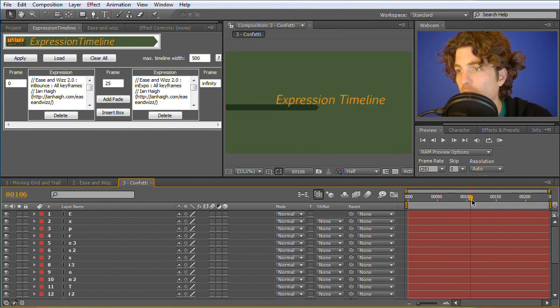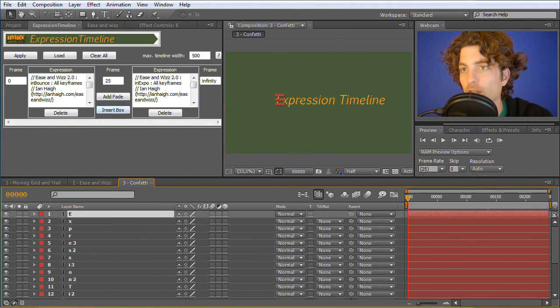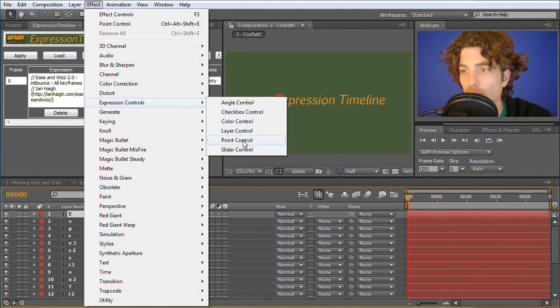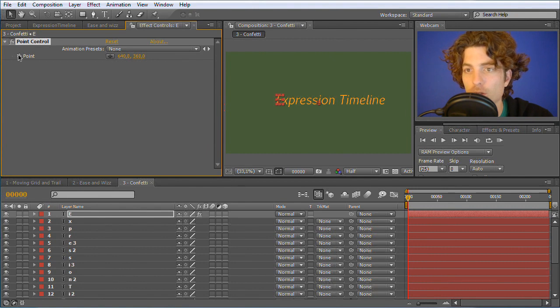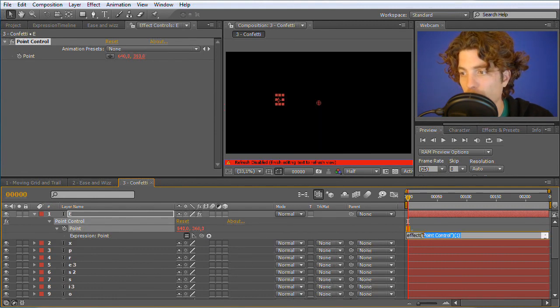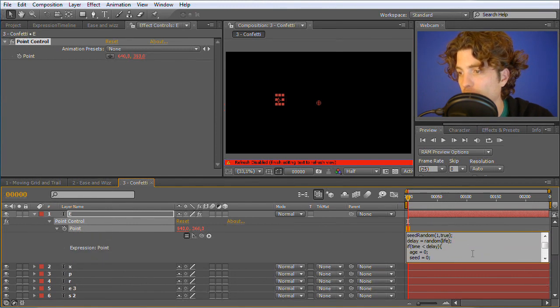Again, here this arrow is animating in, and then we have here the layers for the different letters. And so first I need to add this point control. I select the first letter, go to Effect, Expression Controls, Point Control, and to this point control I reveal it here, point control, point, I alt click on it and add the expression that I've copied from the website. So here is now my expression from the website.